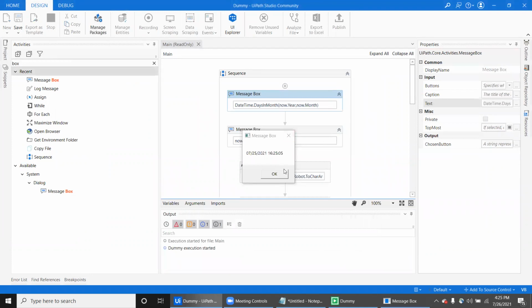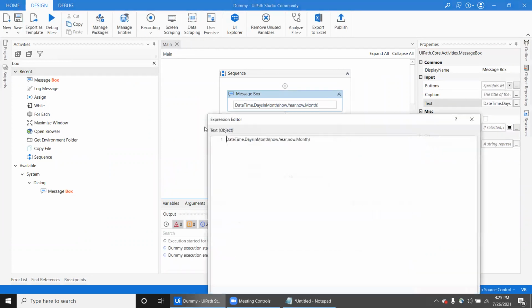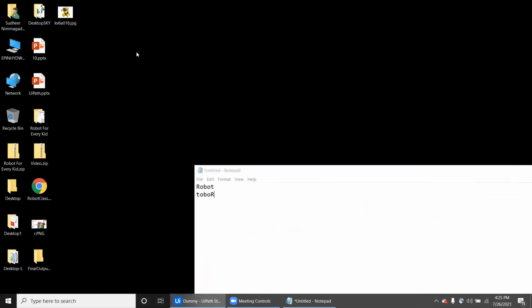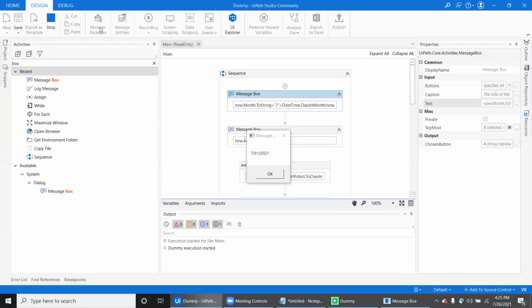Here we can just hard code the value as one. Now dot month dot toString, slash, plus now dot year, plus slash, now dot year dot toString. Here also dot toString. It will give exactly the last day of the month. Now it is July 17th.